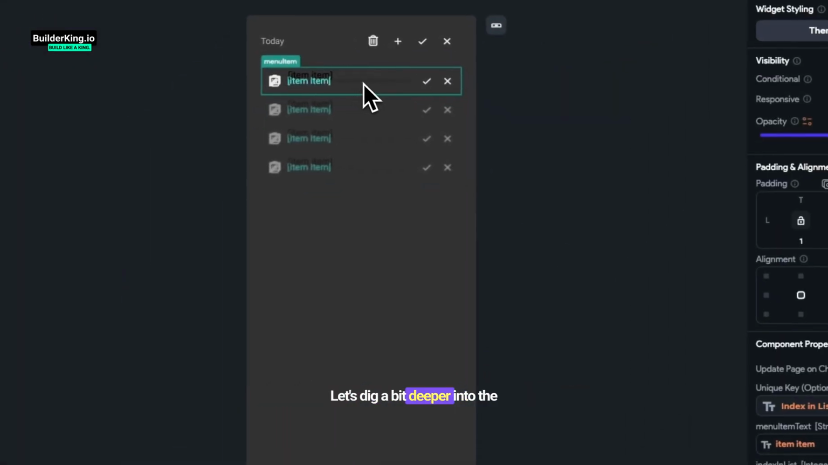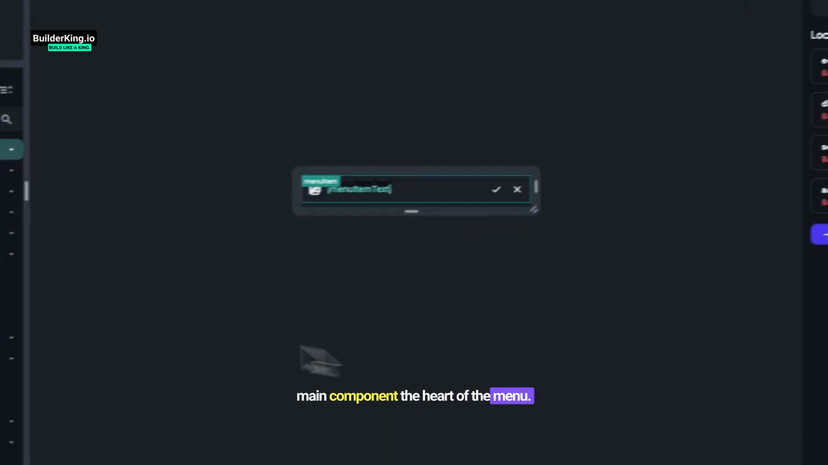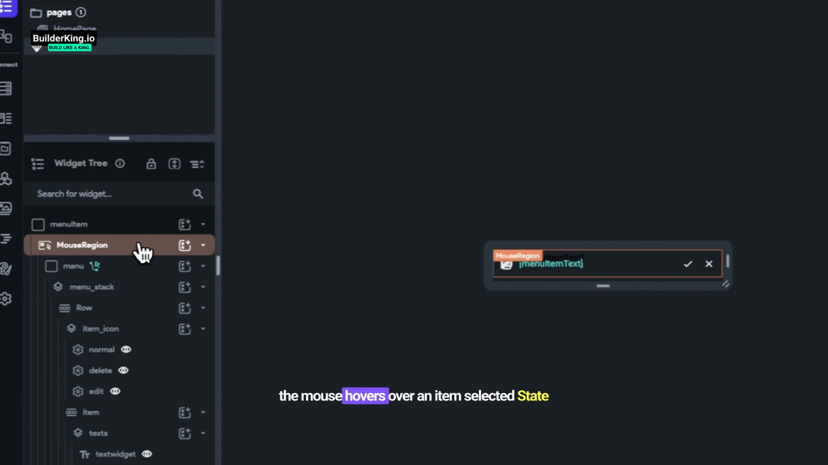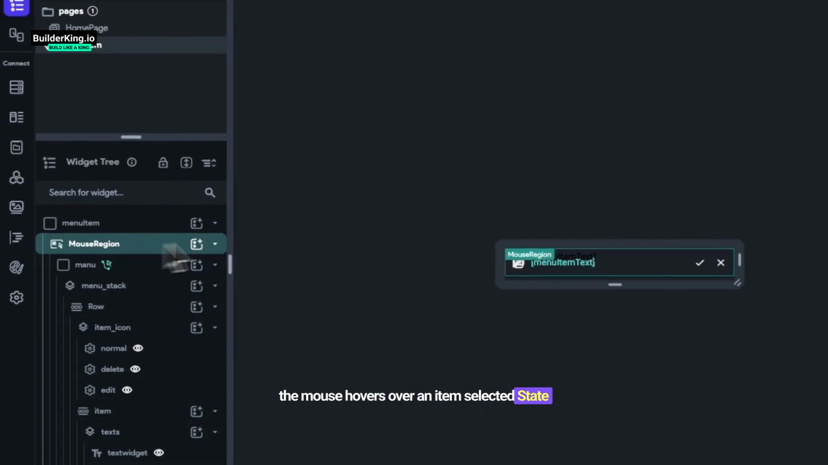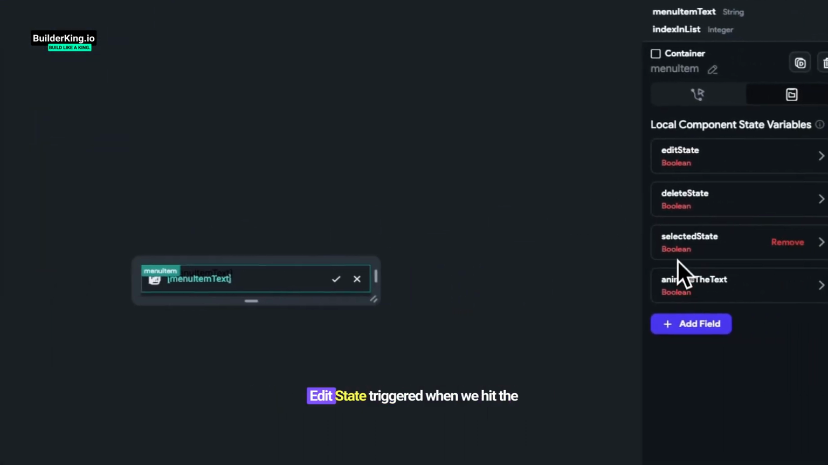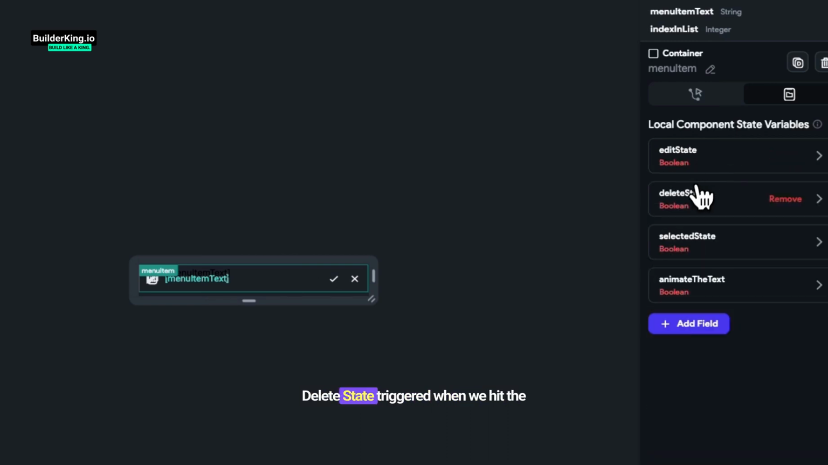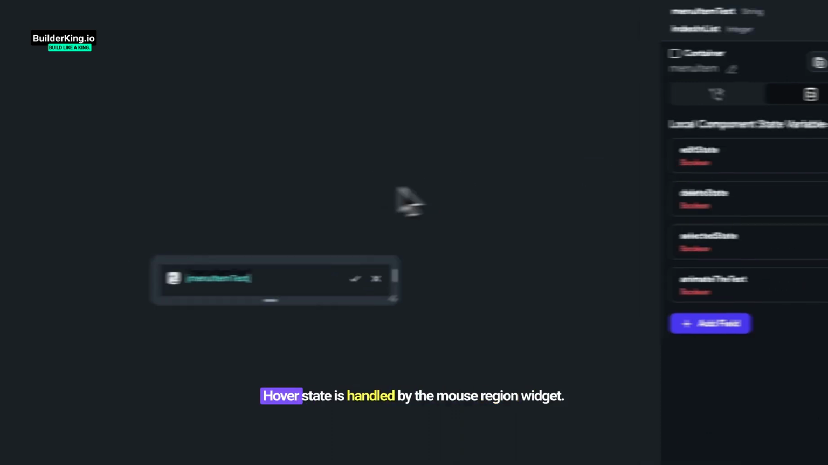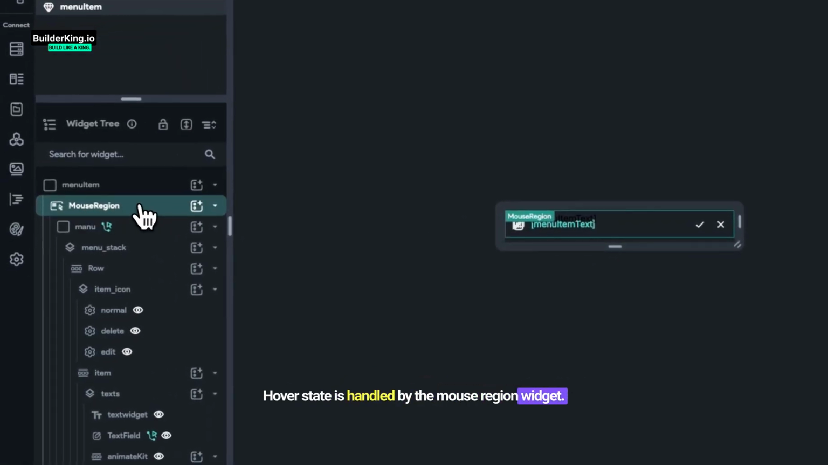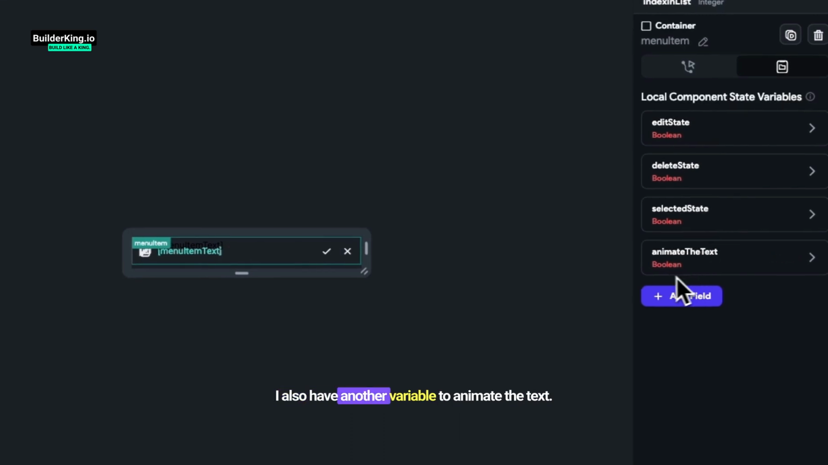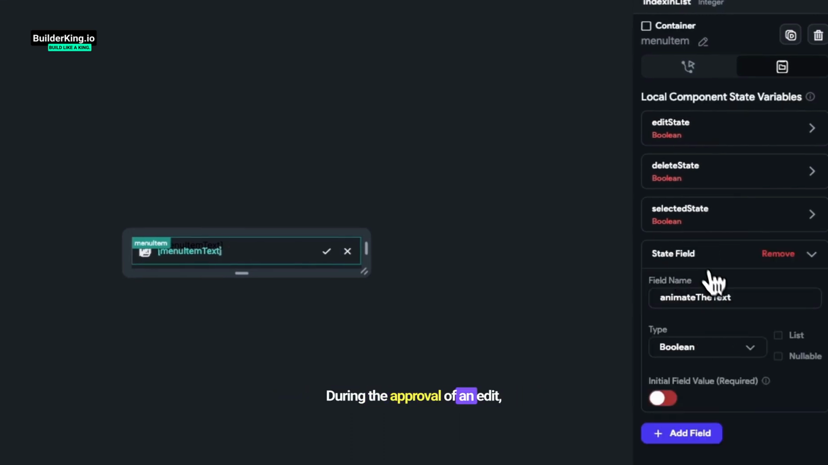Let's dig a bit deeper into the main component, the heart of the menu. It comprises different states. Hover state, triggered when the mouse hovers over an item. Selected state, triggered when we select an item. Edit state, triggered when we hit the edit button after selecting an item. Delete state, triggered when we hit the delete button after selecting an item. These states are managed in the following way. The hover state is handled by the mouse region widget. The rest are handled by a component state variable. I also have another variable to animate the text during the approval of an edit.